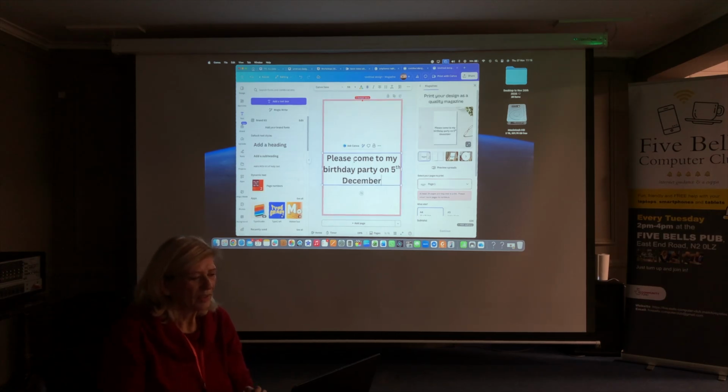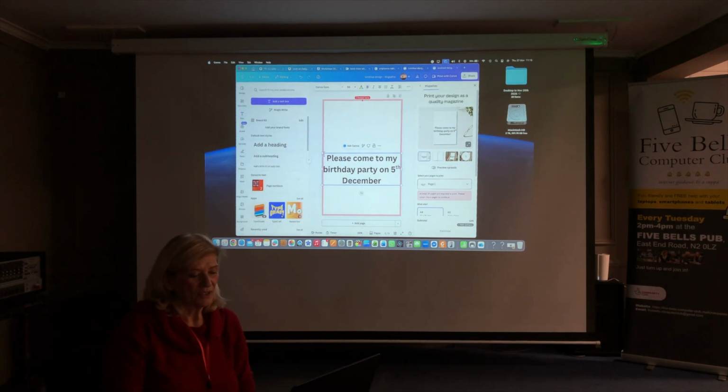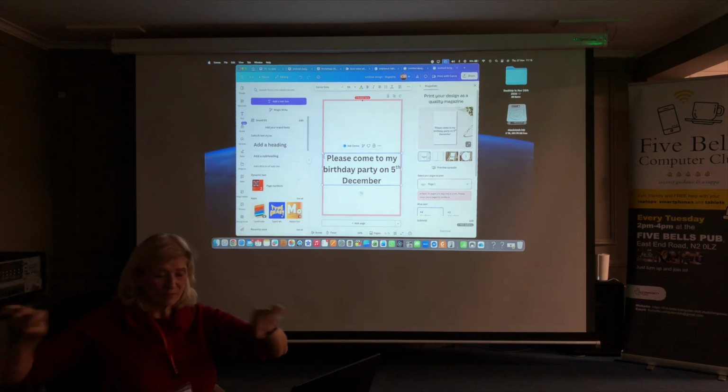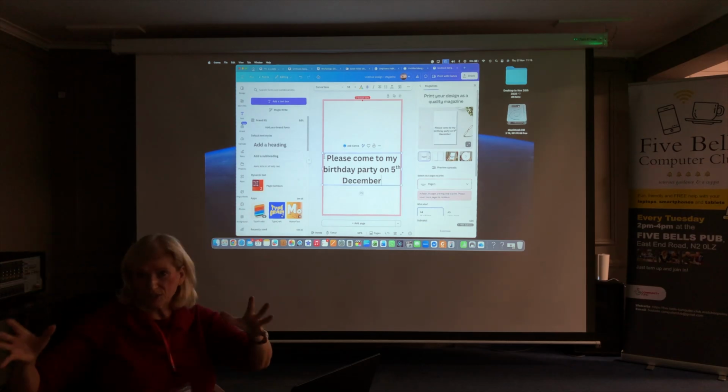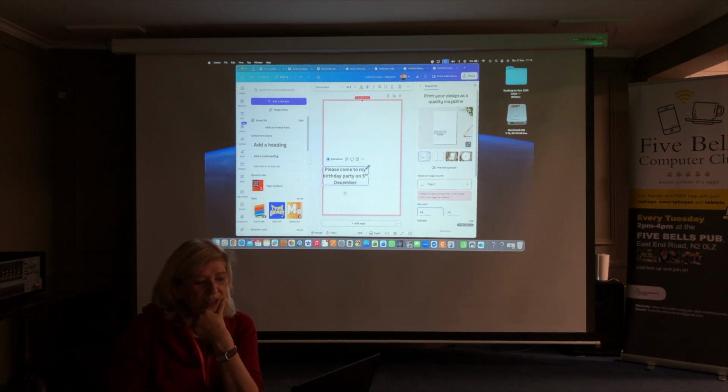Okay, and now you see the box is spread right to the edges of my invitation, and I don't like that. So by pulling different parts of the box, you can change the way the text looks. I can pull the corners in and it makes it smaller. I can pull the side out.